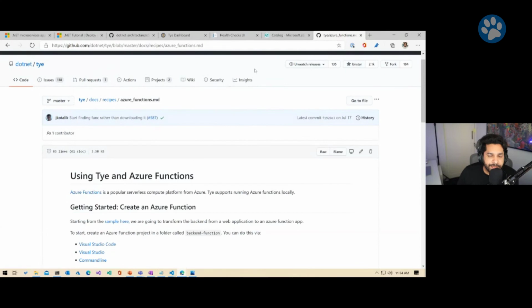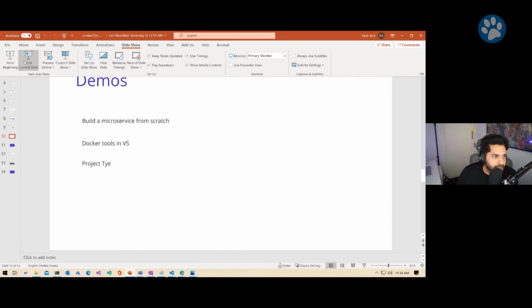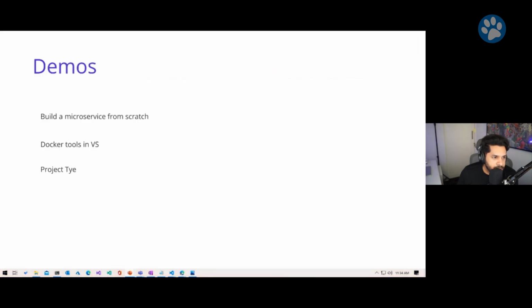What else? Okay, let me quickly go back and complete the slides. Couple of things. So I showed you how to build a microservice from scratch with Dockerfiles and Visual Studio Code. We explored some of the tools. There are actually a bunch of other toolings as well, which is really nice.